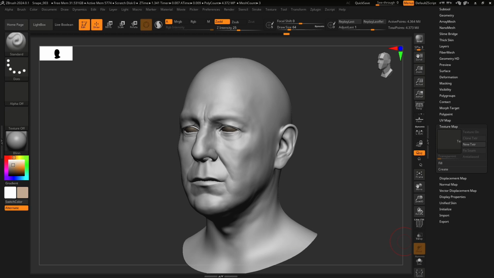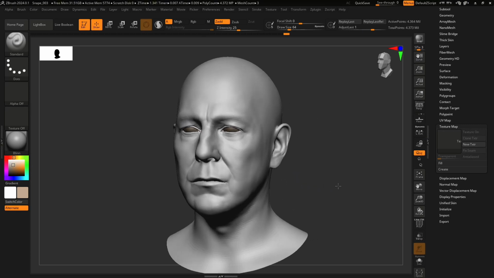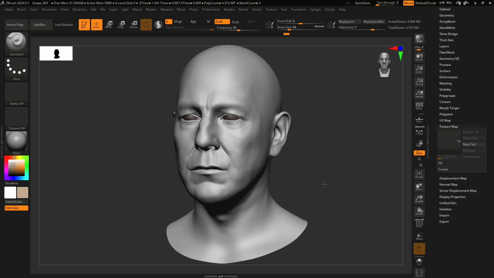In this video, I want to explain about applying displacement to your model in ZBrush and, of course, the problem that you may encounter, which has happened to me a lot. So I decided to make a video about it.